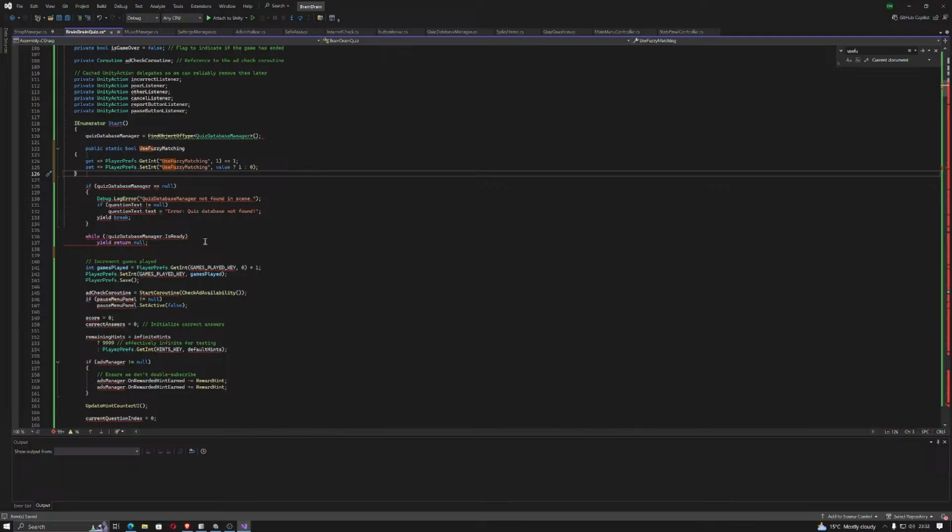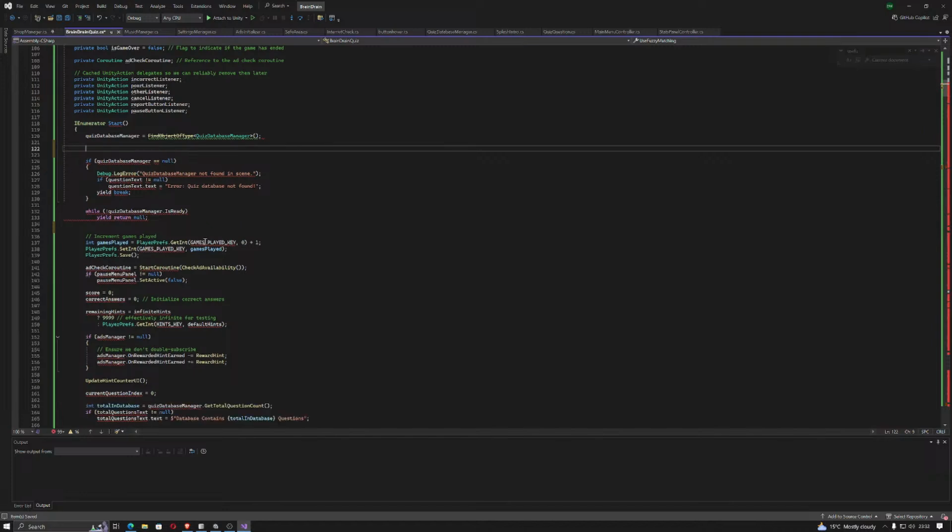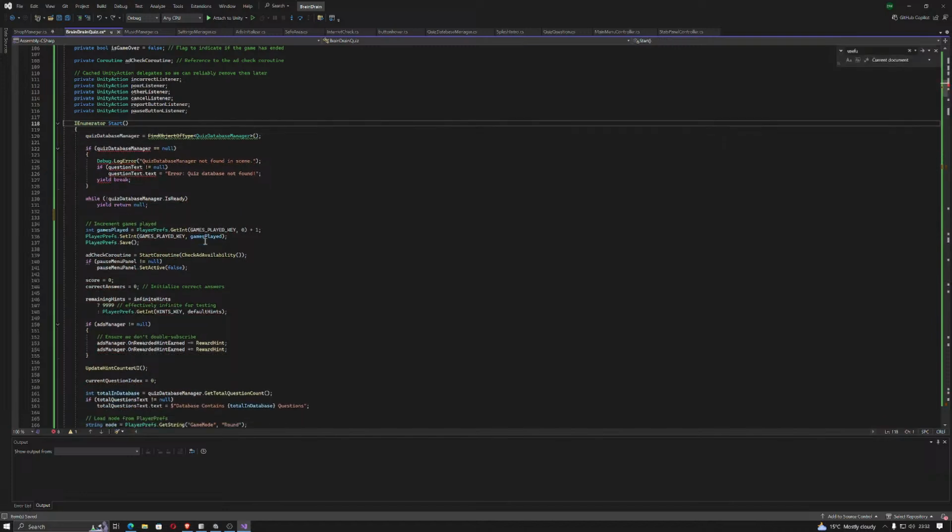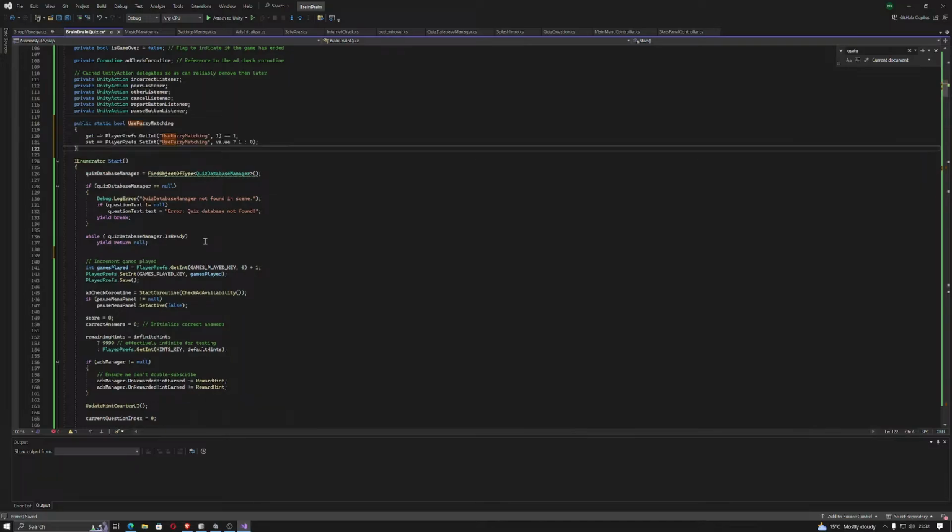Why is that not working? That's not working because it's inside start edit. So I need to put it somewhere like there. Yeah, that works. Oops.